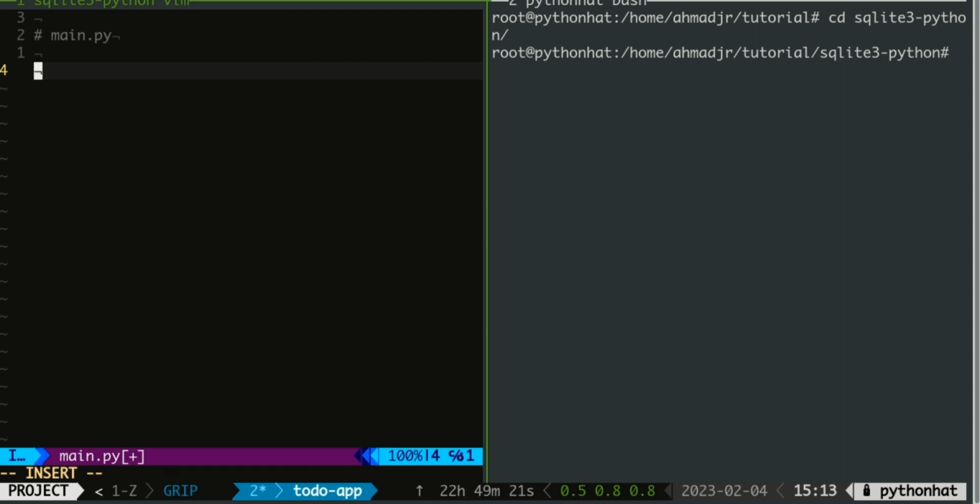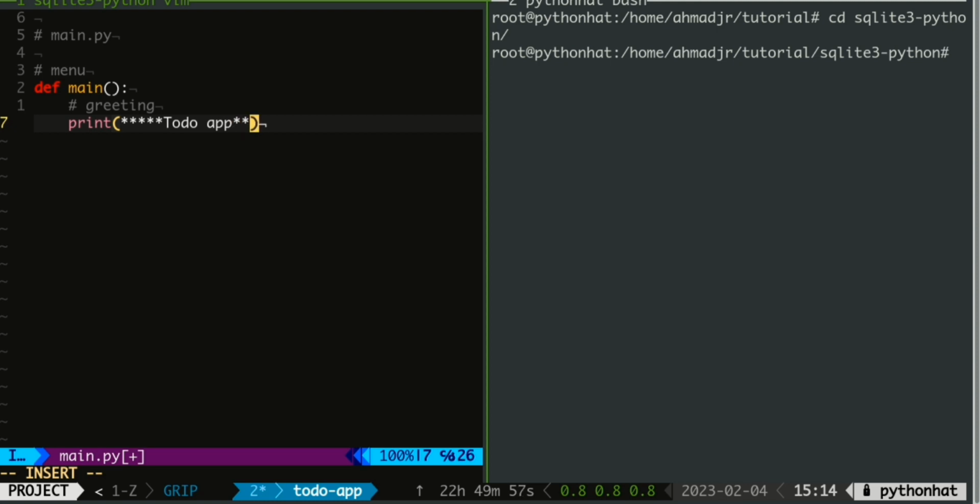Let's create the main function. Call it a menu. So then define main, and then here will be the greeting. Print, right? To do app.